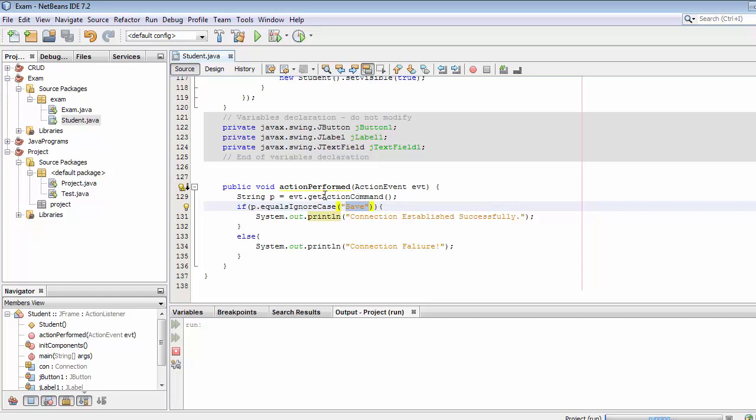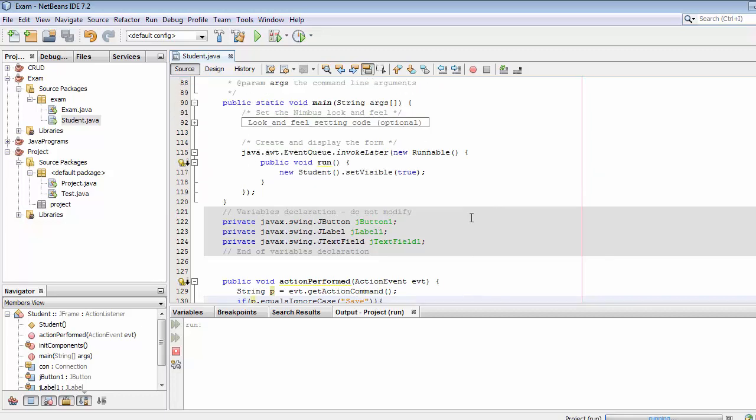So this p holds the value as save, and it will compare with whatever save is written inside this parenthesis. If the label of that button and whatever has been written inside this bracket gets matched, then we will have a message as connection established successfully.